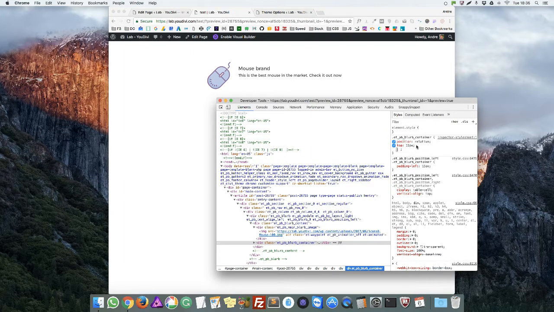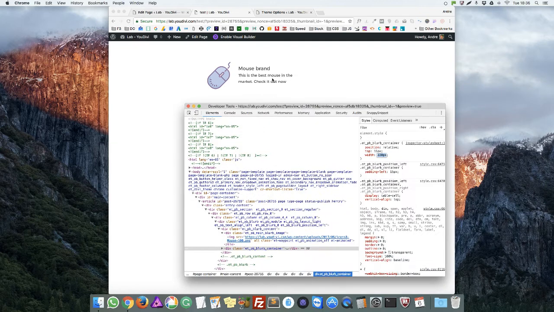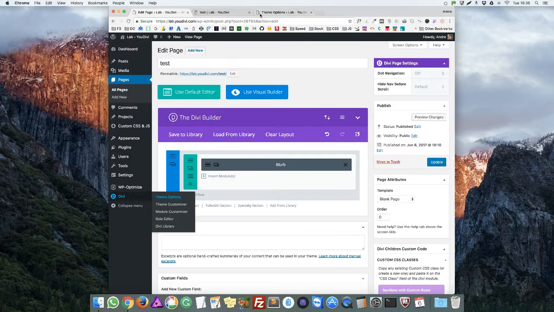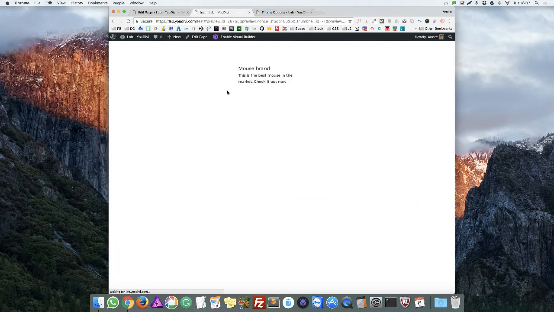So let's control it to width 100 pixels. See, 100 pixels it's too low. So let's shift and arrows to go up 10 pixels at a time. Okay, 220 pixels, I think it's just fine. So let's copy this. Go to Theme Options and paste it here, save changes, and refresh. See, it's working just fine.